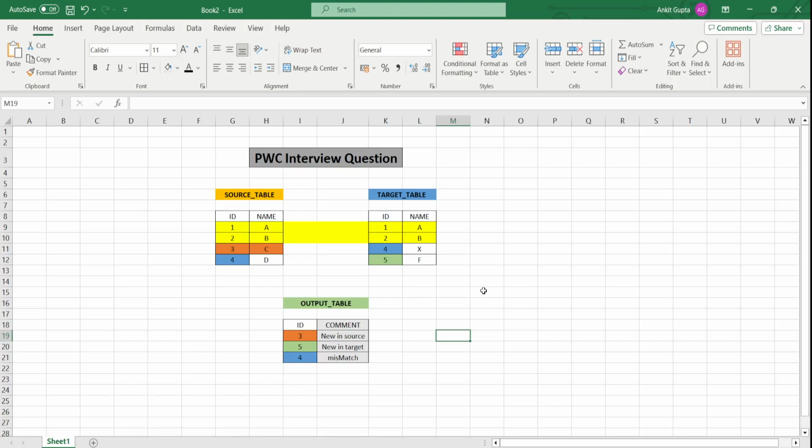So today we will be solving this question which was asked in a PWC interview. I took this problem from Ankit Bansal's channel, where he solved the same problem in SQL, and you can find the link in the description section. But here I will be solving the same problem in PySpark, right?